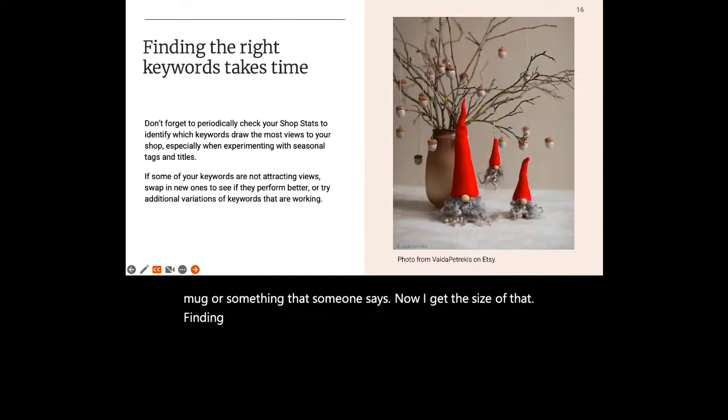Finding the right keywords takes time, but make sure you're checking your shop stats in order to identify which keywords are actually working well for you.